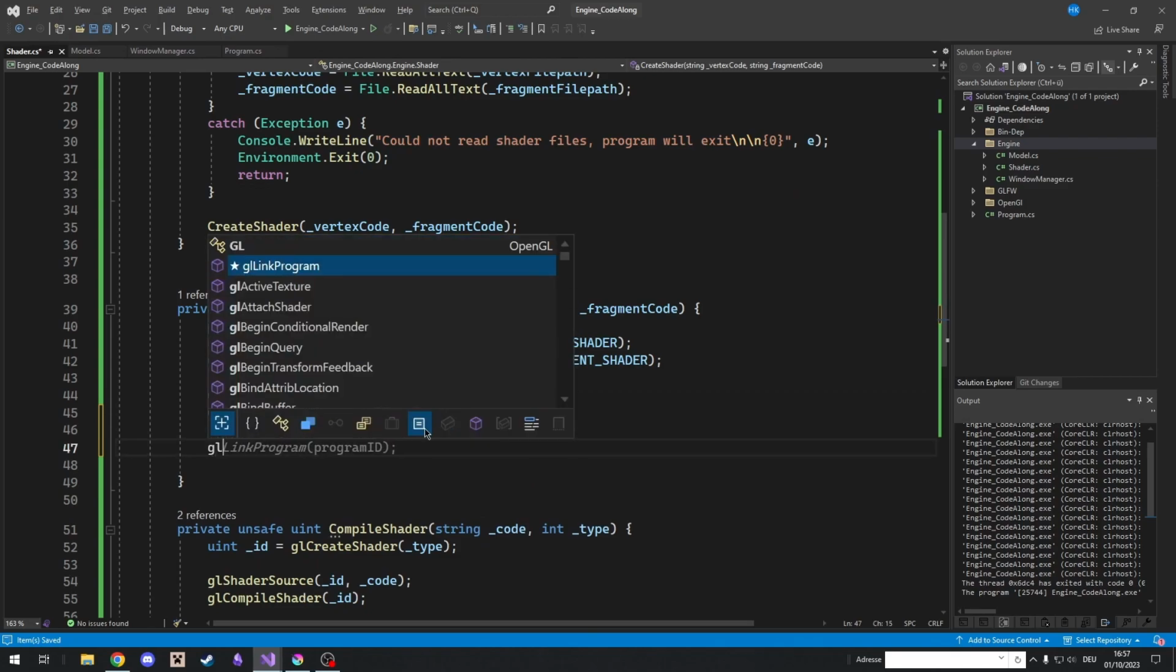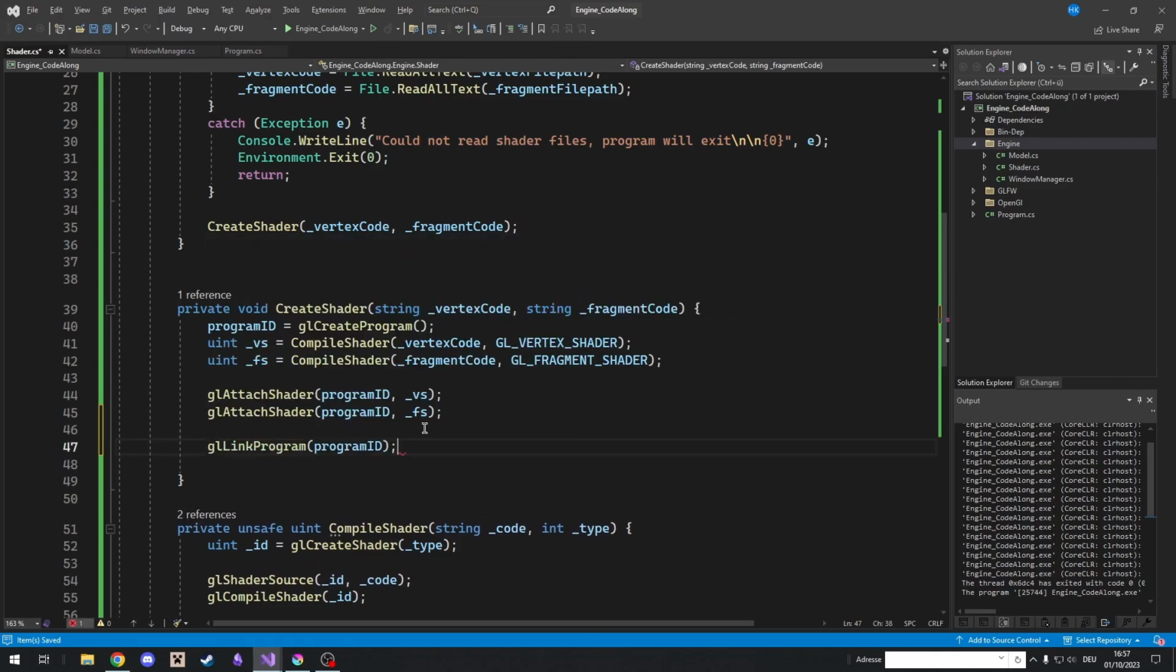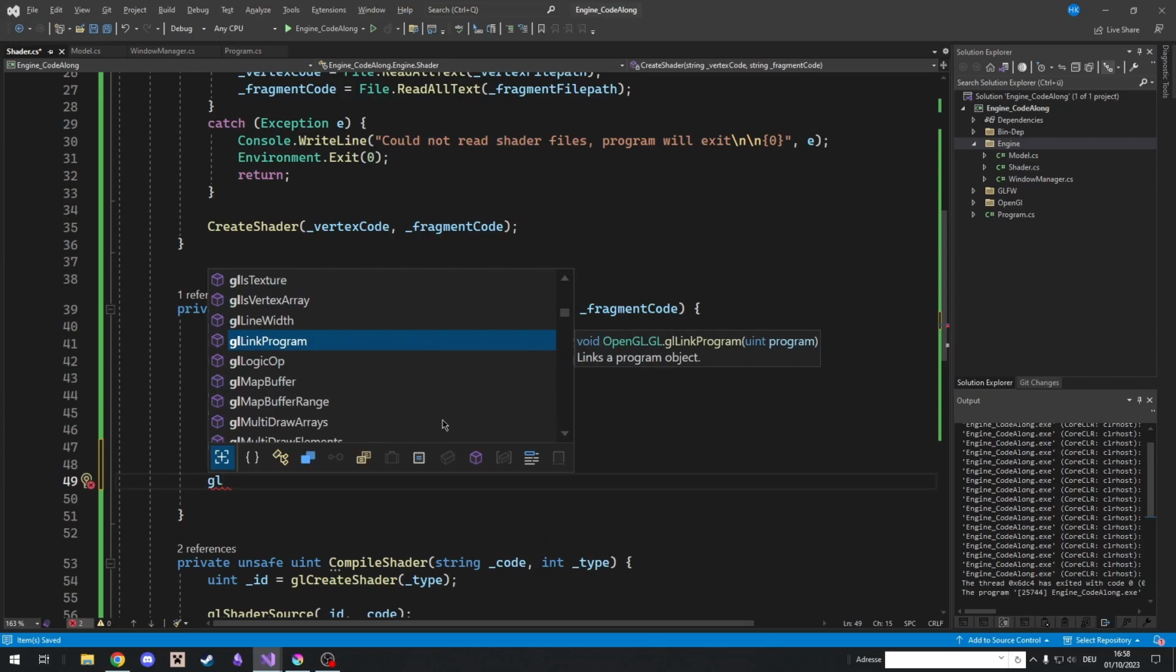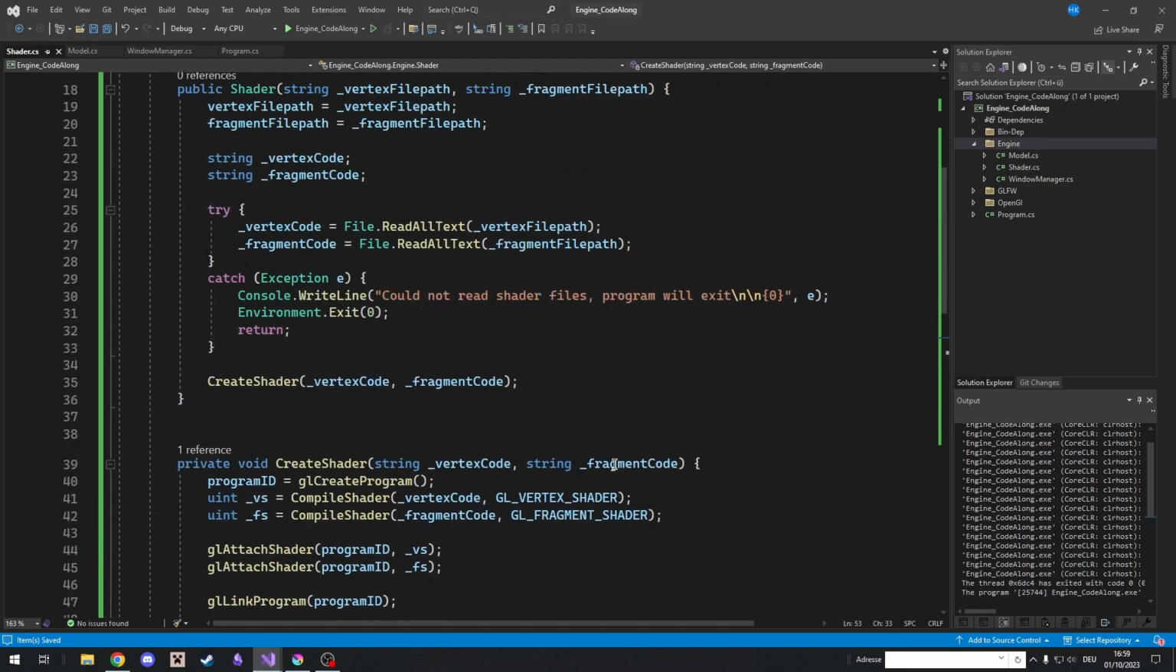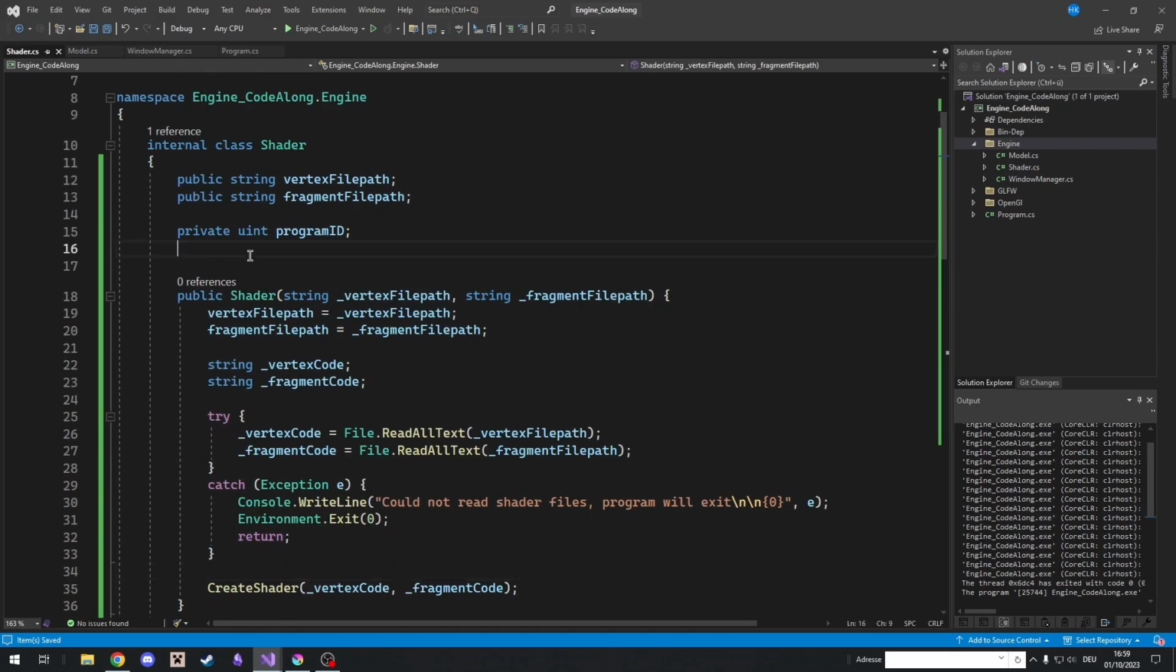Then we're going to run GL.LinkProgram. This will link our two shaders together, because the vertex shader can pass arguments to the fragment shader. And then we're going to delete our shaders. Now, after linking, the shaders are now part of the program, and therefore we can detach those separate shaders and delete them. So now we are cleanly loading shaders, checking for errors and linking them together to a program, which you can then use for rendering.